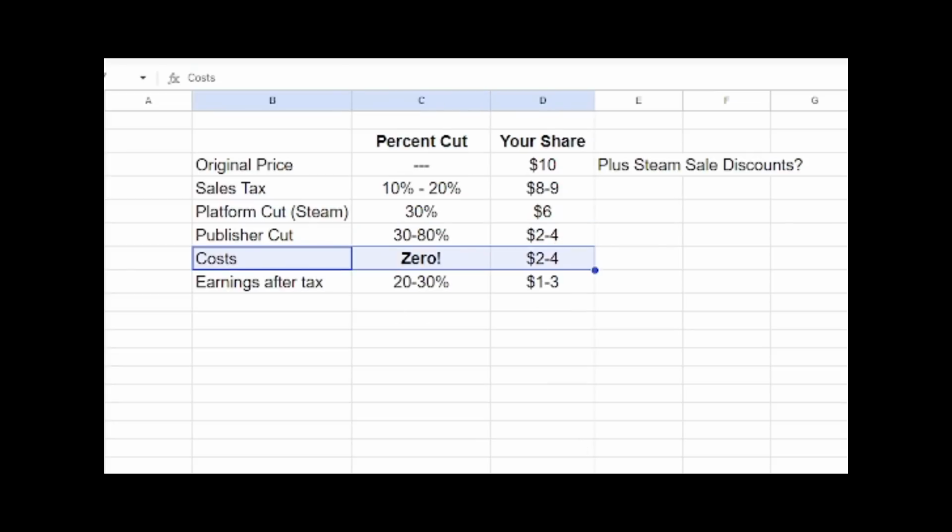Now we have the big one, costs. Let's just keep it simple and say that this game cost us nothing to make. So while you were developing it, you didn't eat, you didn't pay rent, you didn't buy new hardware or software for developing, you spent nothing. And so once you've then paid corporation tax, income tax, all that sort of stuff, you could be left with 10 to 30% of the original money that was spent on the game.